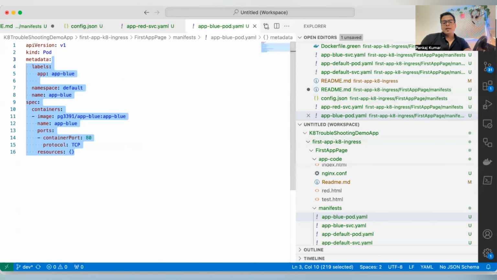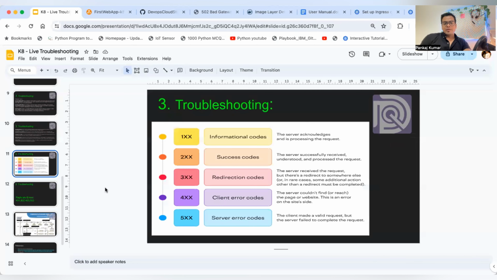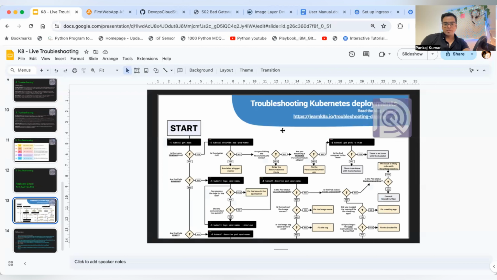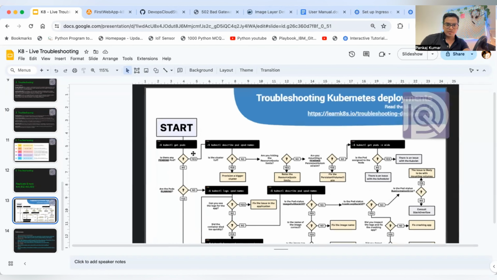Okay, that's fine. So let's just conclude very quickly. I will try to end this video. This is a very systematic diagram of how to troubleshoot: when you get this issue, where should you start? It's not a zoomed image, so let me try to zoom this.